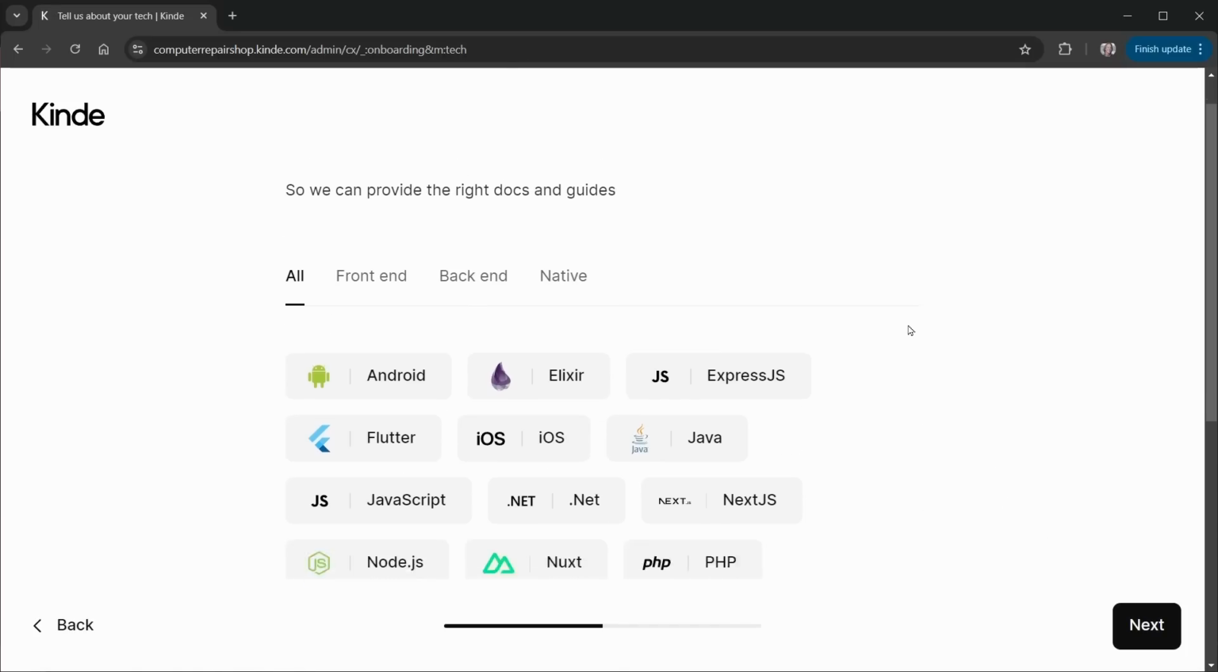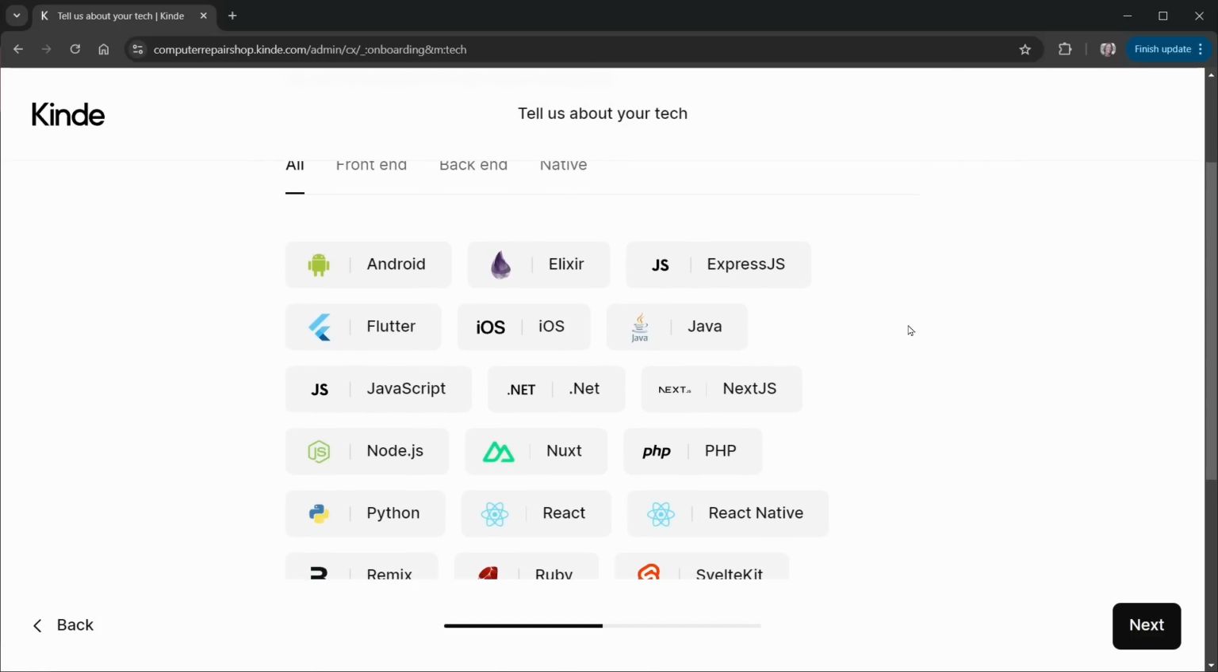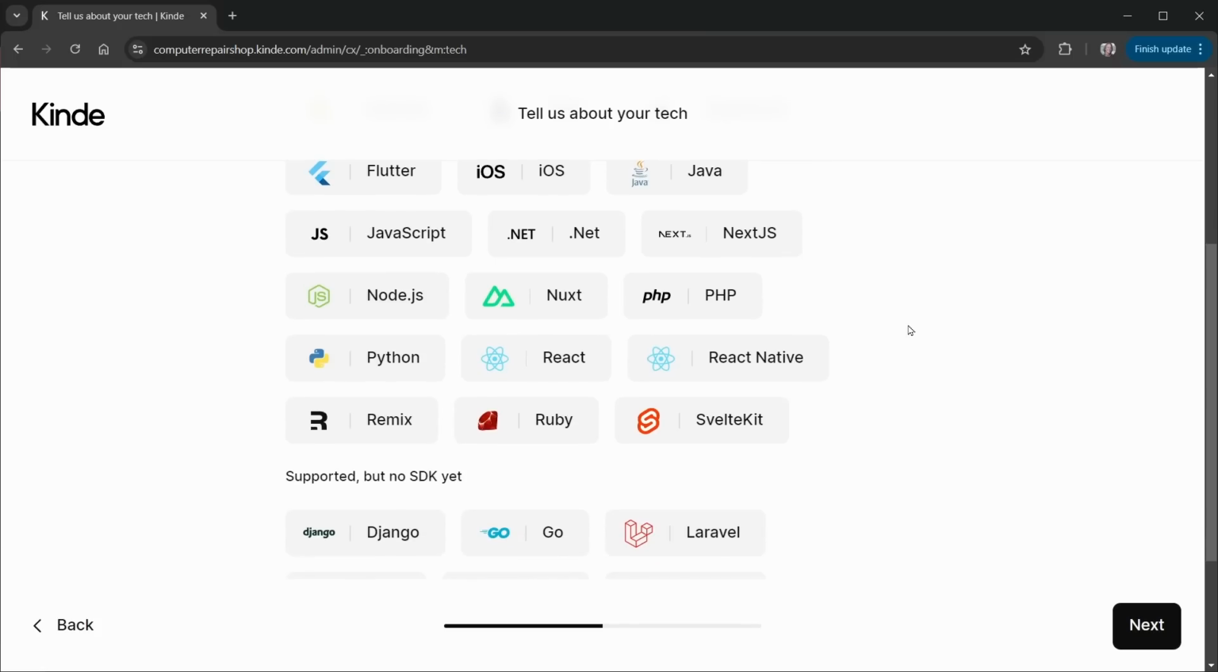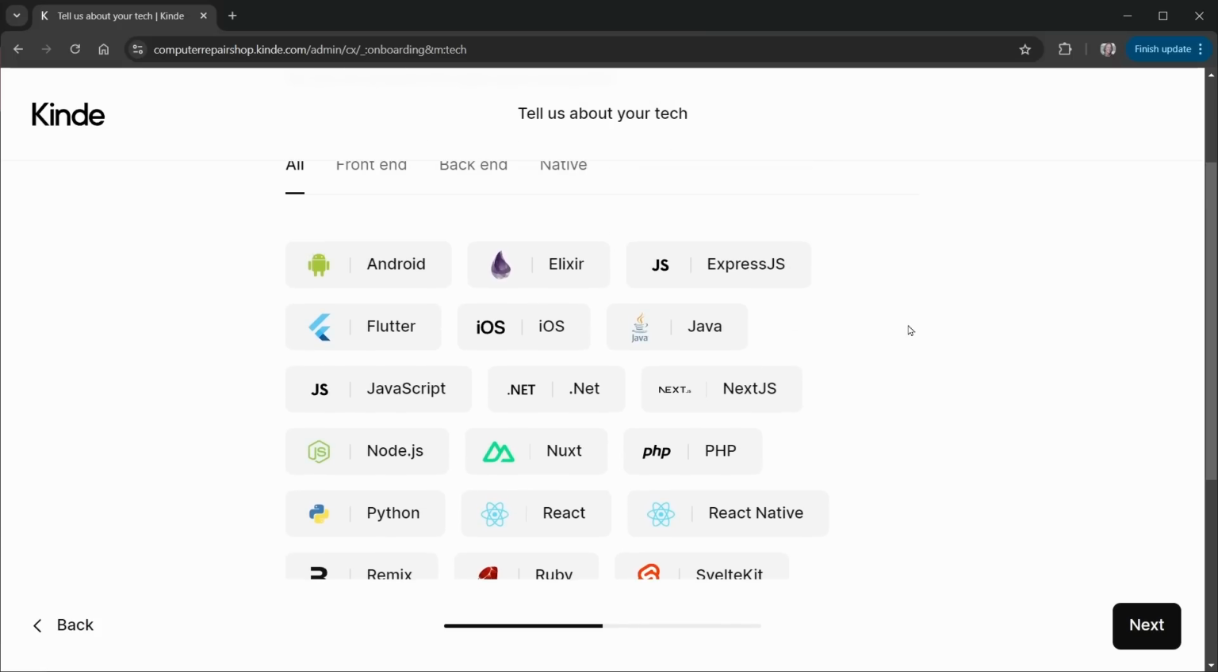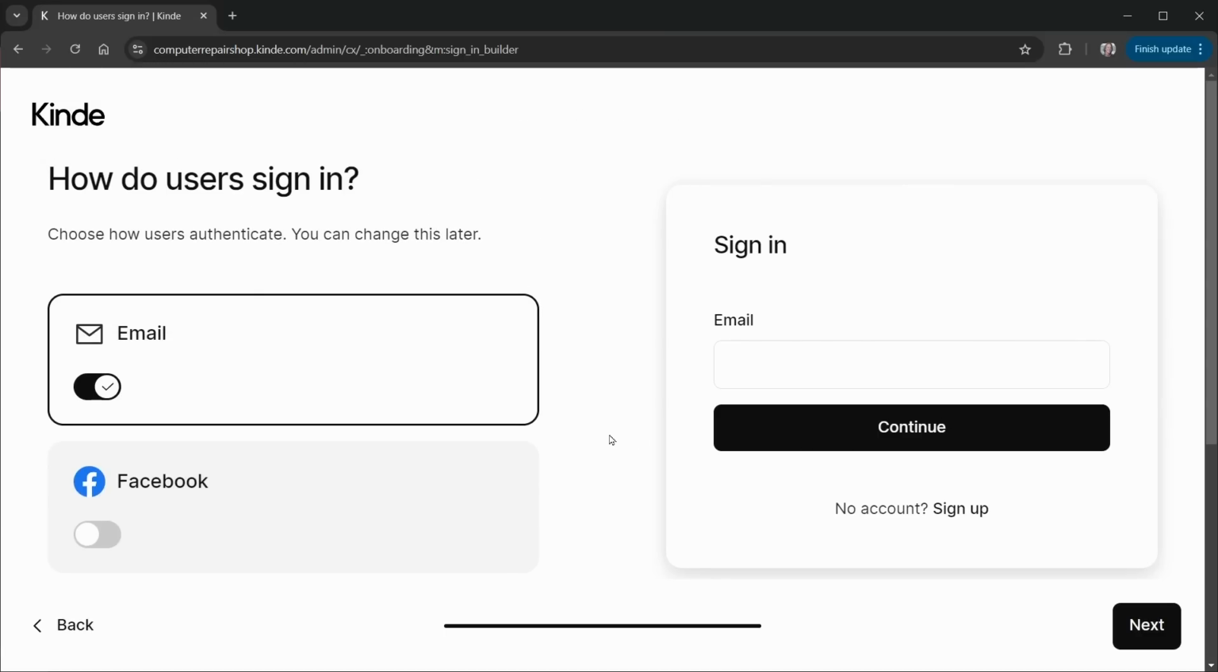Okay, now it's asking what we are coding with. What library or framework are we using? And we should be able to find Next.js here. There it is. They have many SDKs available. SDK stands for Software Developer Kit. Okay, we'll click Next, and let's see what we have here.